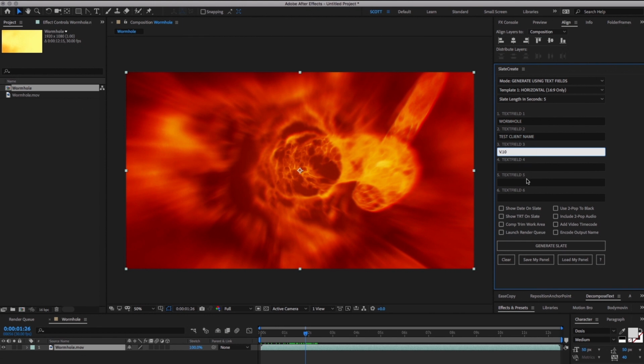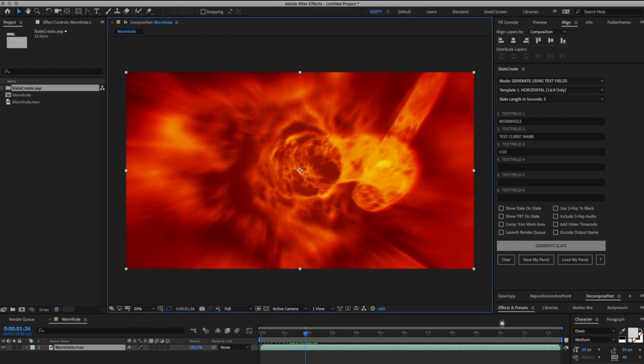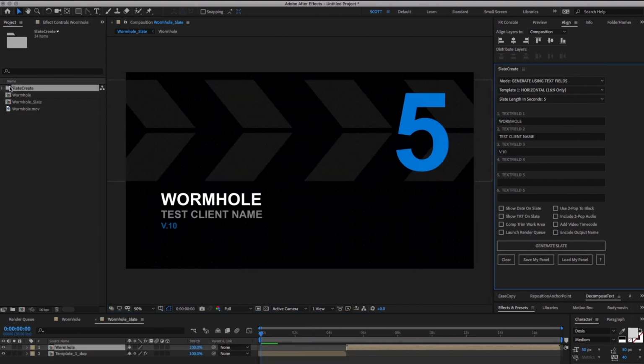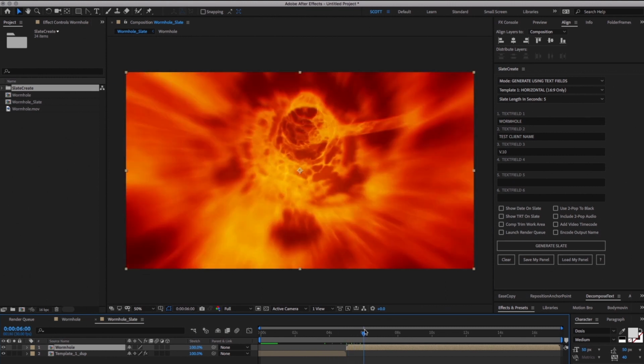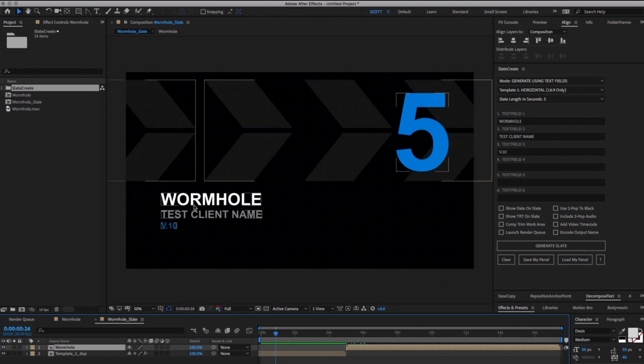I'm going to leave everything else blank. It will just not display if the other text fields aren't used. I will hit Generate Slate. And as you notice, the Slate templating system has been loaded in. It has created a new comp named as my original comp but underscore Slate. And within that comp, it has added the actual Slate countdown followed by my video. The text has been all populated from my panel, and it's all set to go. You'll find this to be a big time saver if you add a lot of slates to your videos.